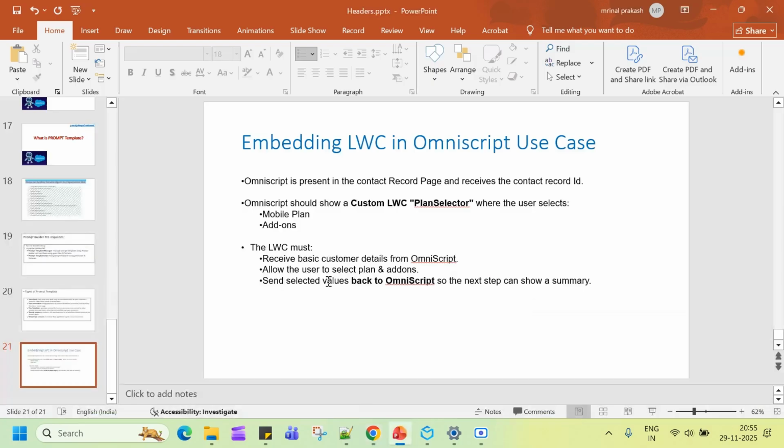Hello everyone. Today we will see how we can embed an LWC inside an Omniscript and how we can pass data to and from the Omniscript, like to the LWC and from the LWC back to the Omniscript. To show this, I have used a use case. I'll explain the use case first and then we'll dive into how we can implement it.